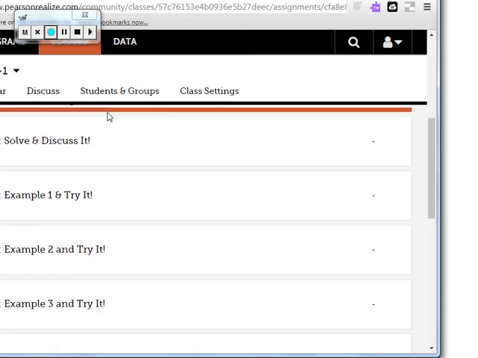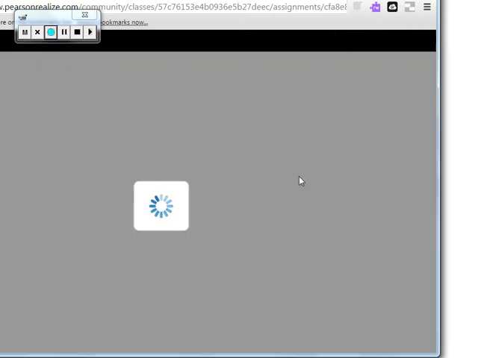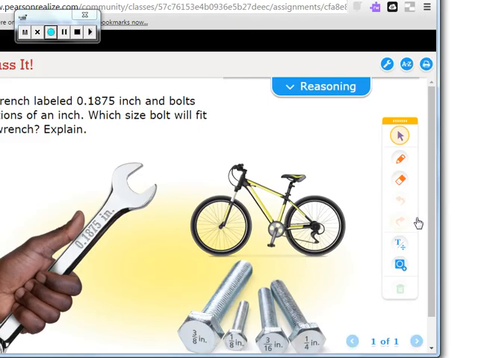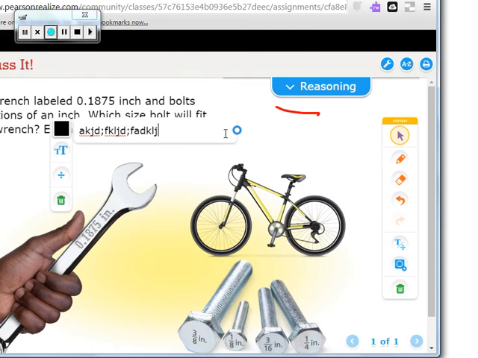What you're going to do is you're going to solve and discuss it. This actually comes up and gives you an example problem. You can actually write and work out problems. There you go. You can work out problems yourself. You can text, and you can type, and then you can drag the answer around wherever you need it to go. So it's really neat how you can interact with it.